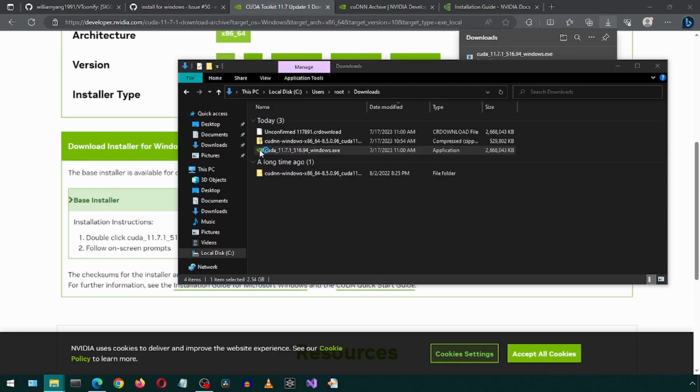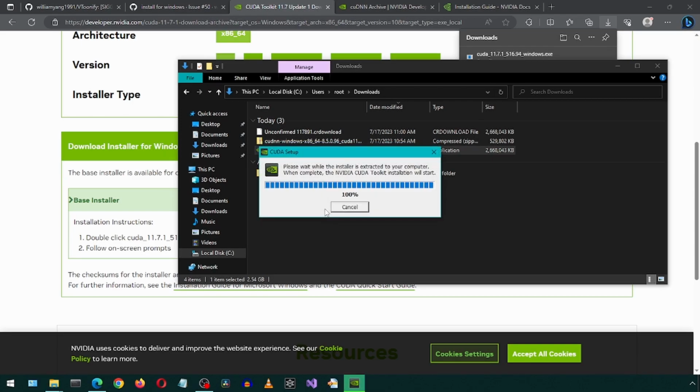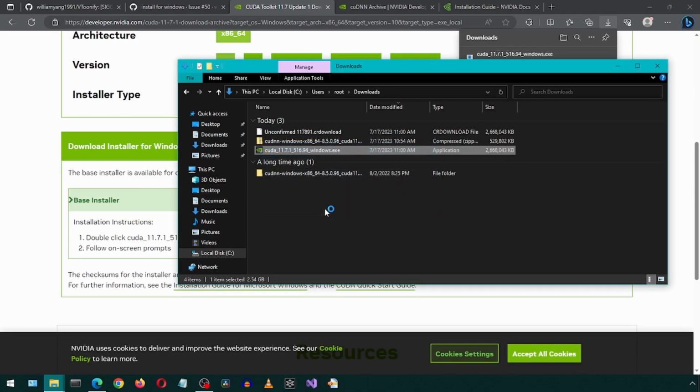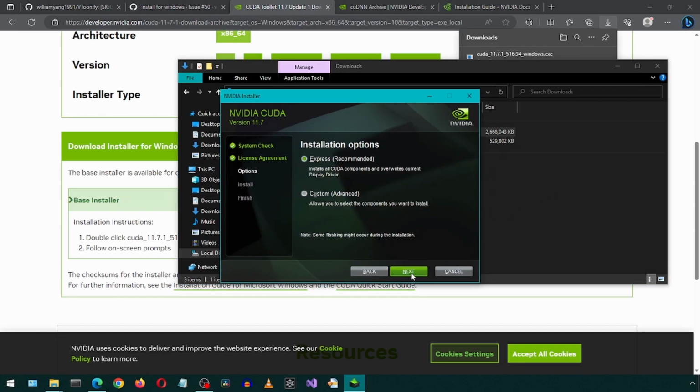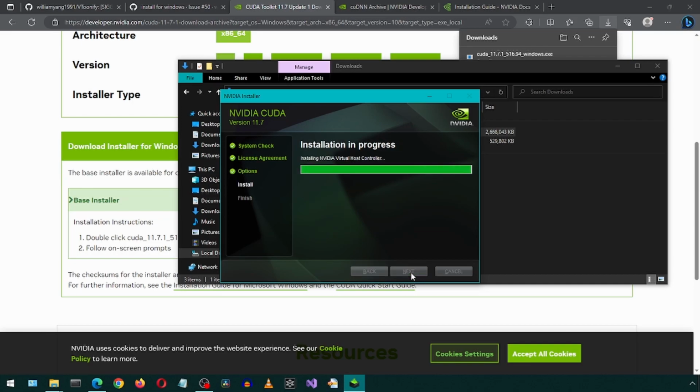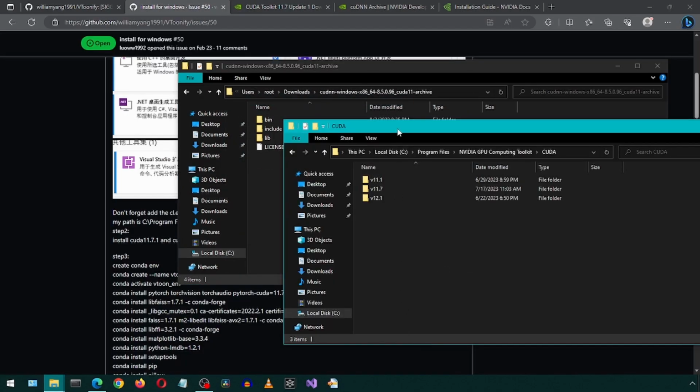Double-click the downloaded file to launch the installer. Click OK to extract the files. Click on Next through the wizard, selecting all the default options. Once it finishes, we will see a new folder created here in Program Files in the NVIDIA Toolkit folder for this version of CUDA.